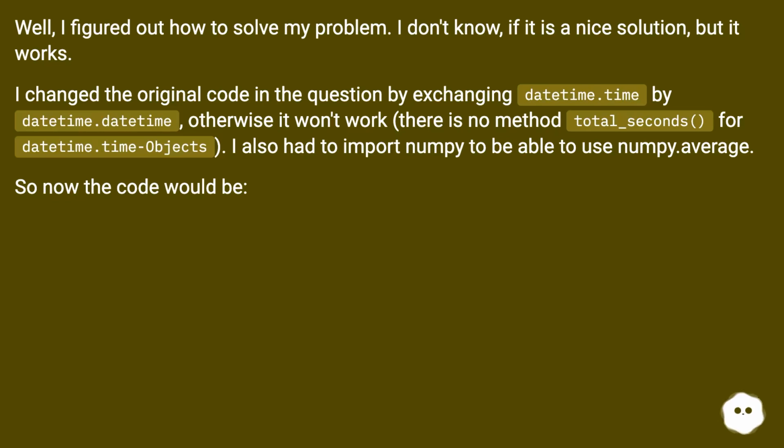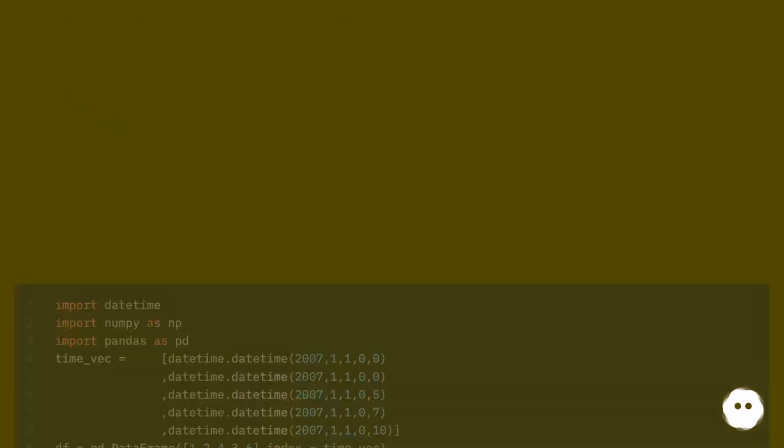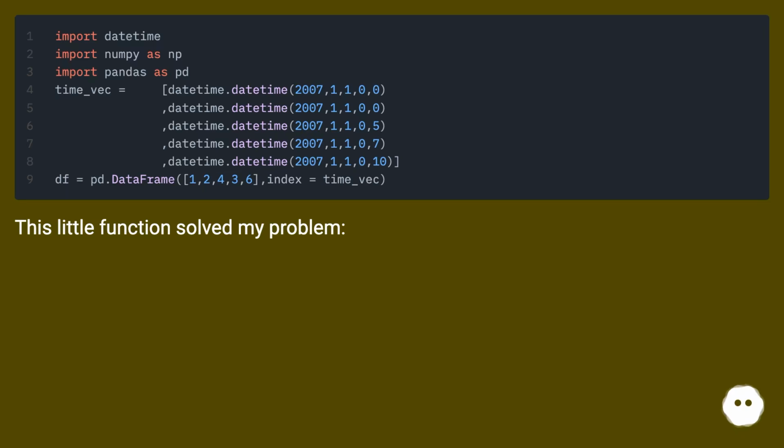I also had to import numpy to be able to use numpy.average. So now the code would be the following. This little function solved my problem.